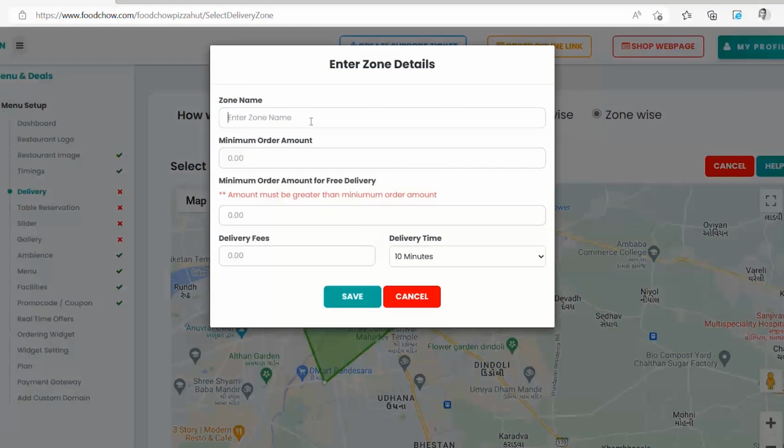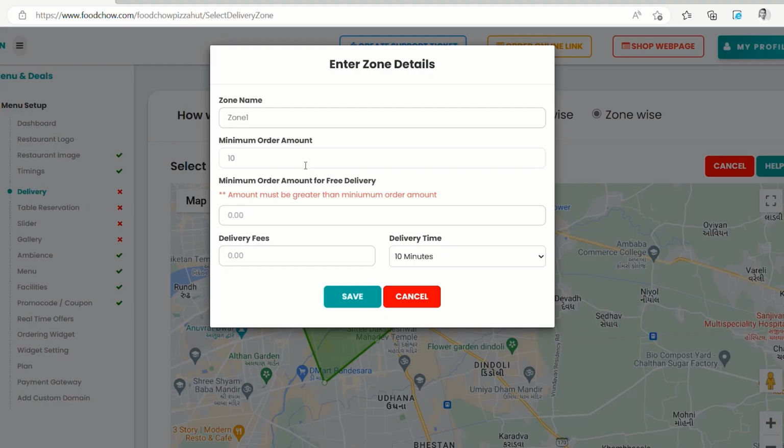Once you connect, then only this pop-up will come up. So enter the zone area or zone name. You can put a name or you can just put zone 1. Now zone 1 is something which is nearby and you might deliver for free in the nearby area. That's what you can do. And over here you can put minimum order can be maybe $10, because you don't want people to place order for $5 and then it will cost you more if you try to deliver. Similarly, you can put the minimum order for free delivery.